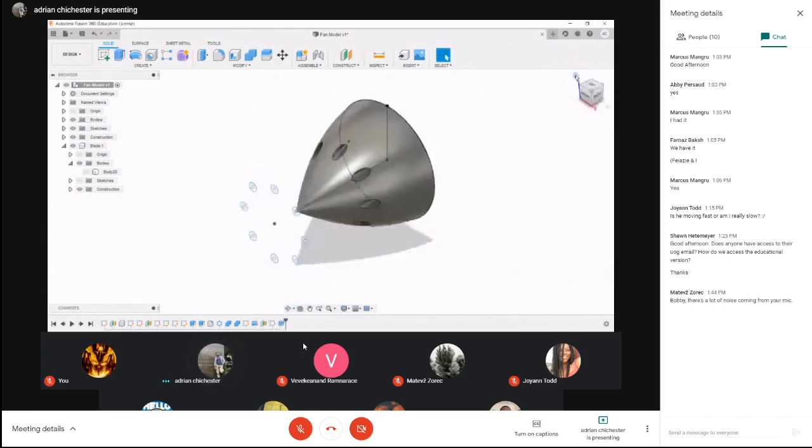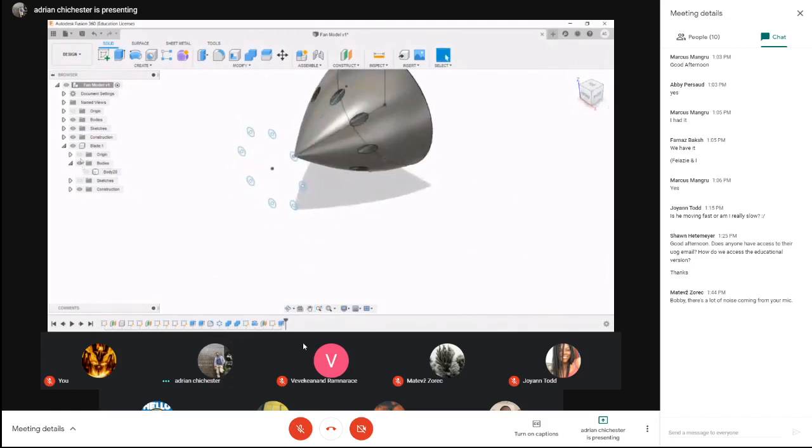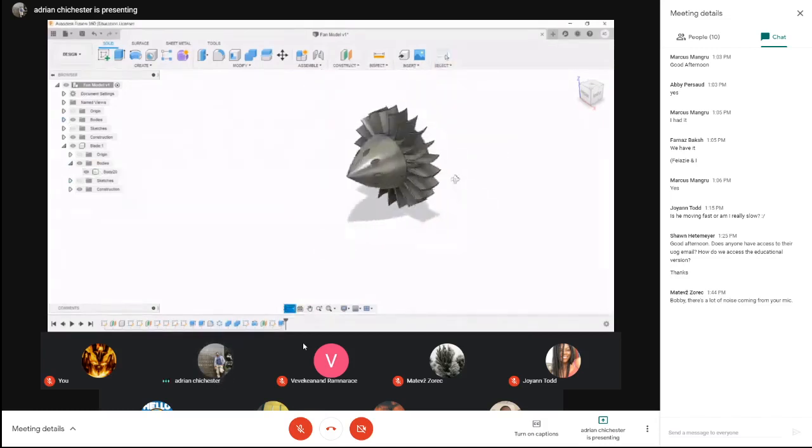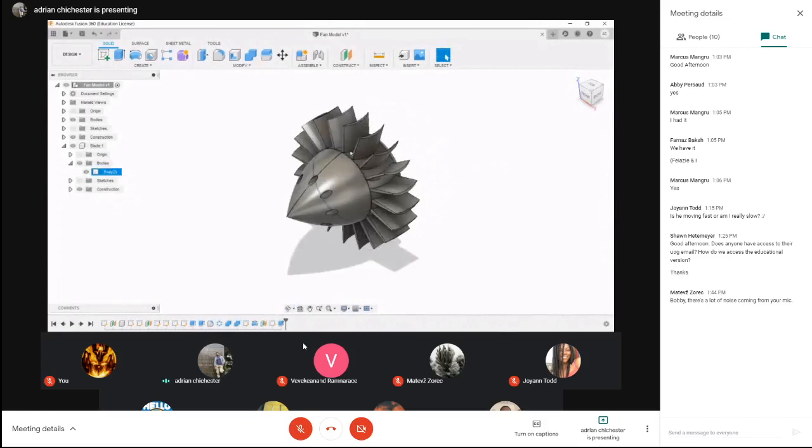There it is. Let me turn off all sketches, put back on my hub, and we have a fan and a nose cone. And that is the end of the profile I want to generate.